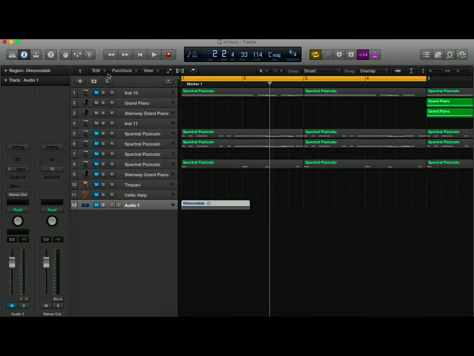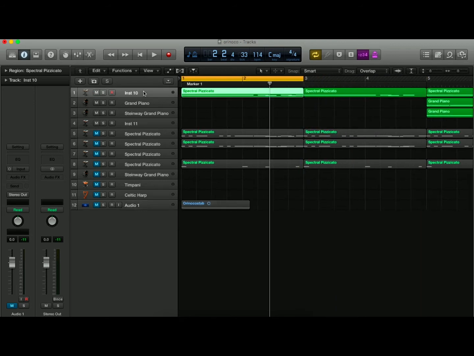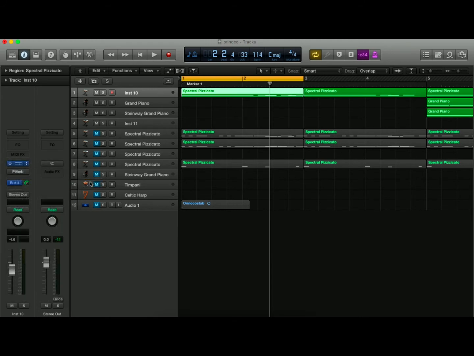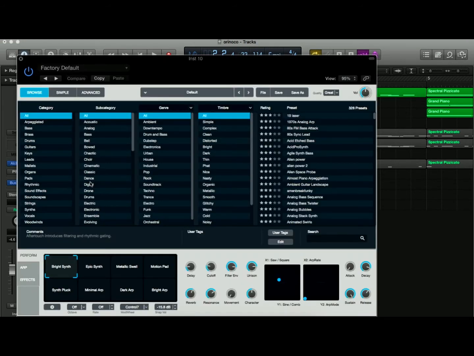I'm just going to mute that, put that back on, and just loop this region. So here, instead of the standard synthesizer, I'm going to select Alchemy. And for Alchemy users, you'll be familiar with this front screen, which has all your patches and ways of modulating them, your delays and effects.